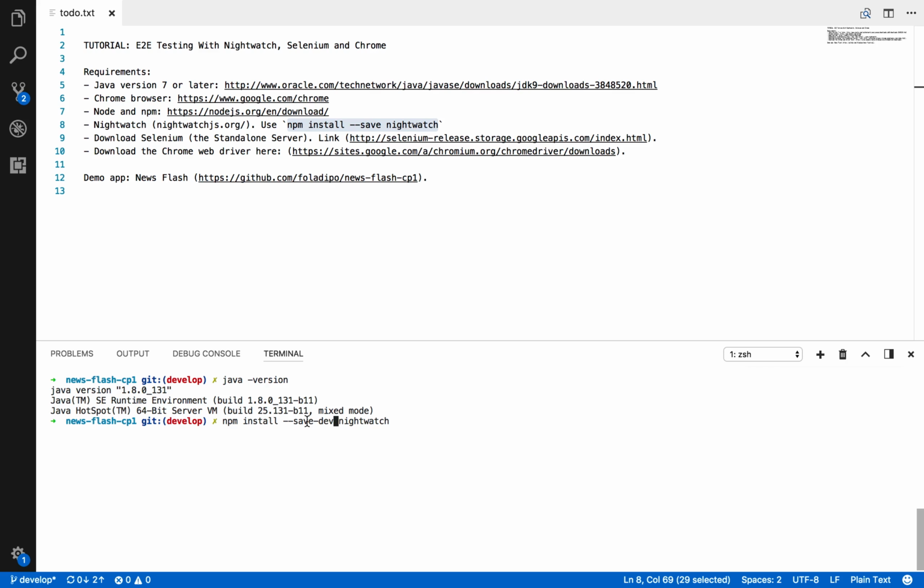But if you want to, you can do something like npm install global, and this means that every package on your computer will have access to this. Although users that clone your project at later times will have to figure out how to set Nightwatch up themselves, but it's up to you. Anyway, I prefer to use save dev, and I'm going to click this, enter that, and wait for a couple of seconds for it to fetch the Nightwatch package and install it.